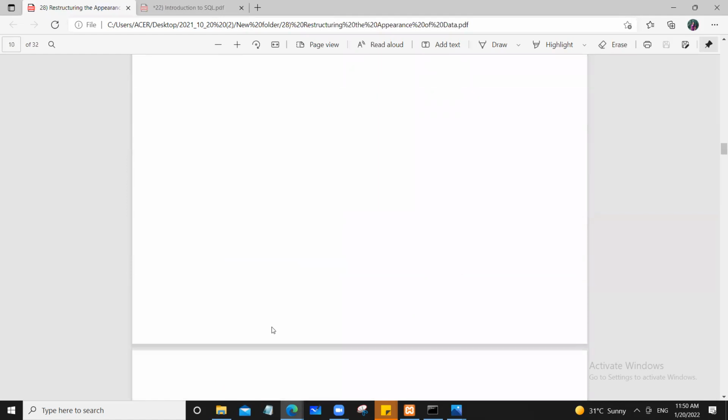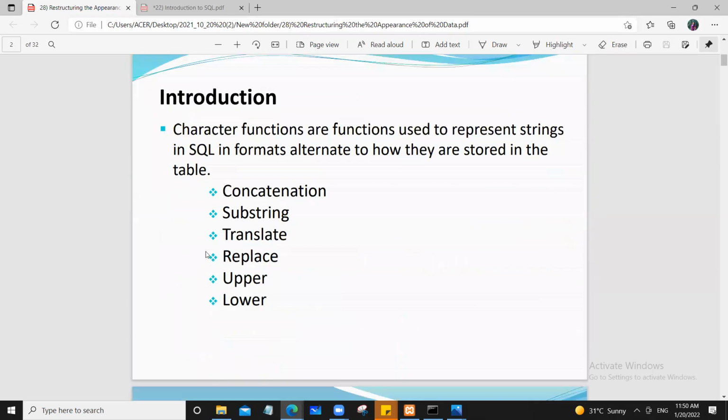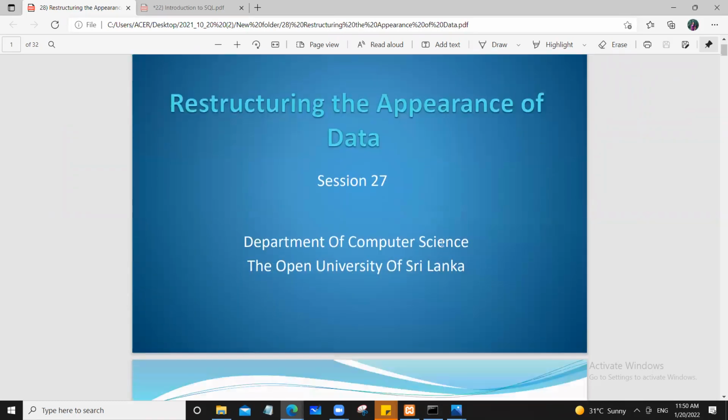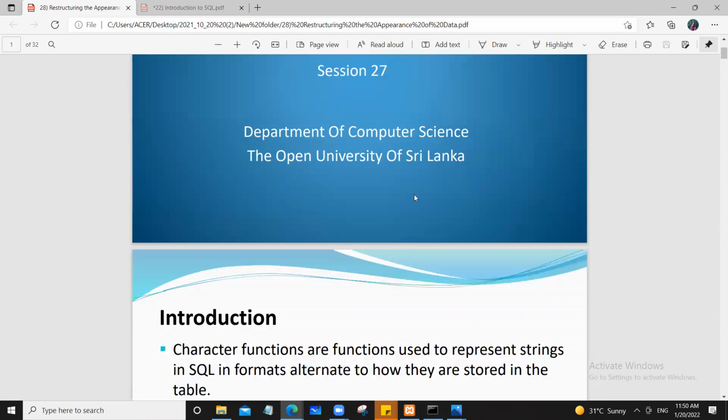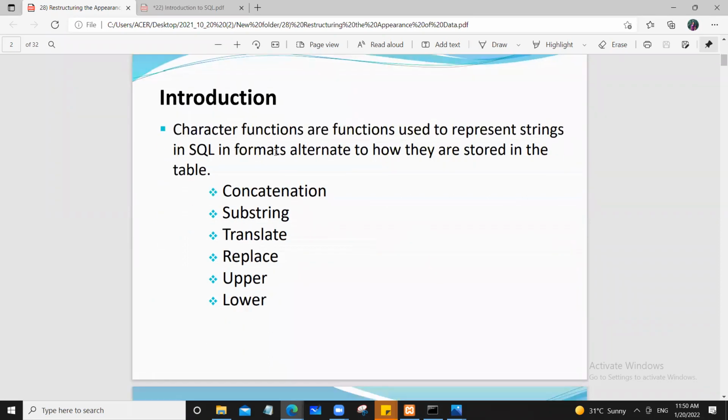session. It is about restructuring the appearance of data. Now we are going to discuss restructuring the appearance of the data. So in this case, we mostly discuss character functions. Under the function topic, we discussed max, minimum, average, then the count. All these functions are applicable only for numeric values.